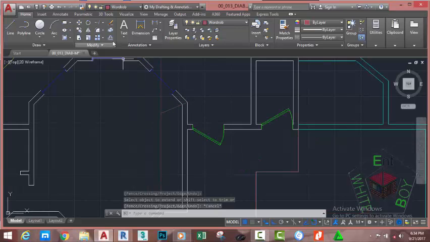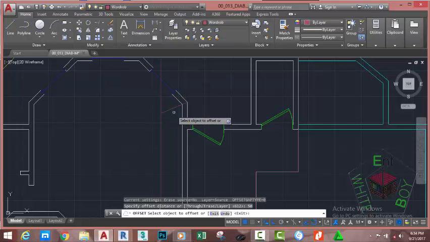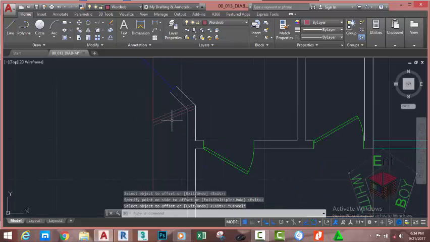Now go to the home tab, modify panel and select the offset command. For the offset distance, type 50 millimeter, press enter. Select this line, offset it into this area, select this and offset it into this area. Press escape to get out of the command.